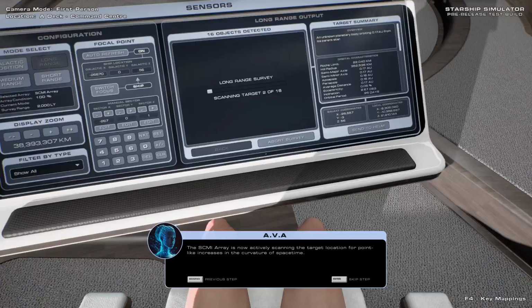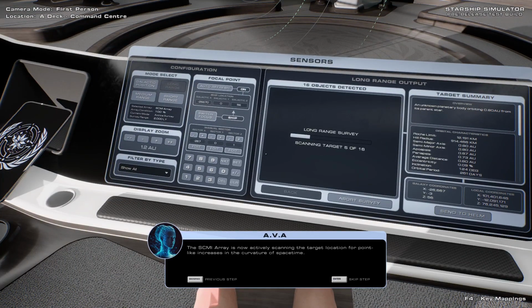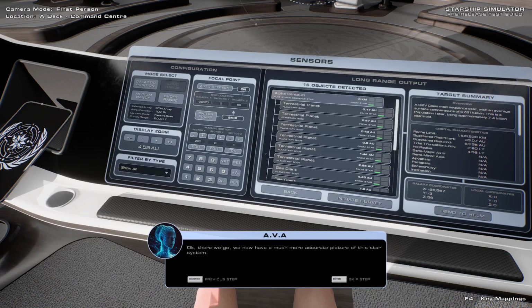Initiating long-range survey. The SCMI array is now actively scanning the target location for point-like increases in the curvature of spacetime. By employing Einstein's field equations, the system can derive the amount of mass required to cause the observed increase in curvature. Then, once the mass is known, we can determine roughly what class of object we are observing. Long-range survey complete. We now have a much more accurate picture of this star system.